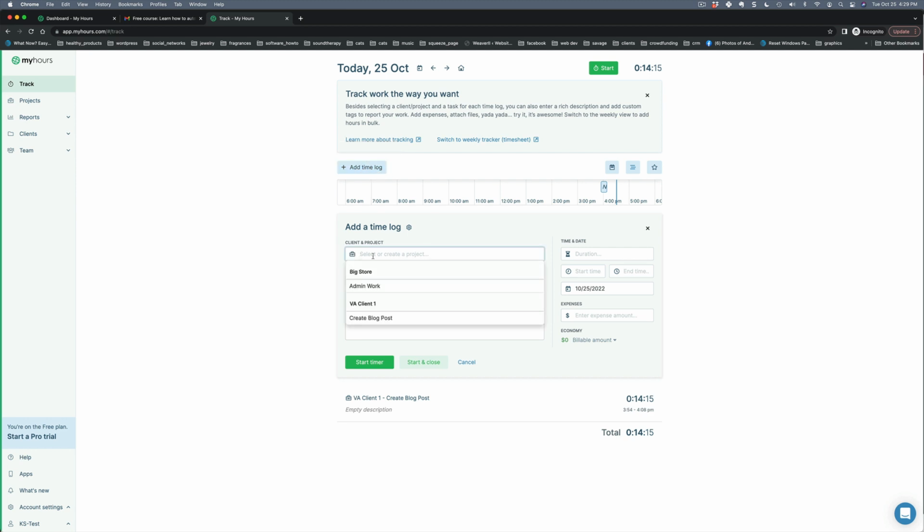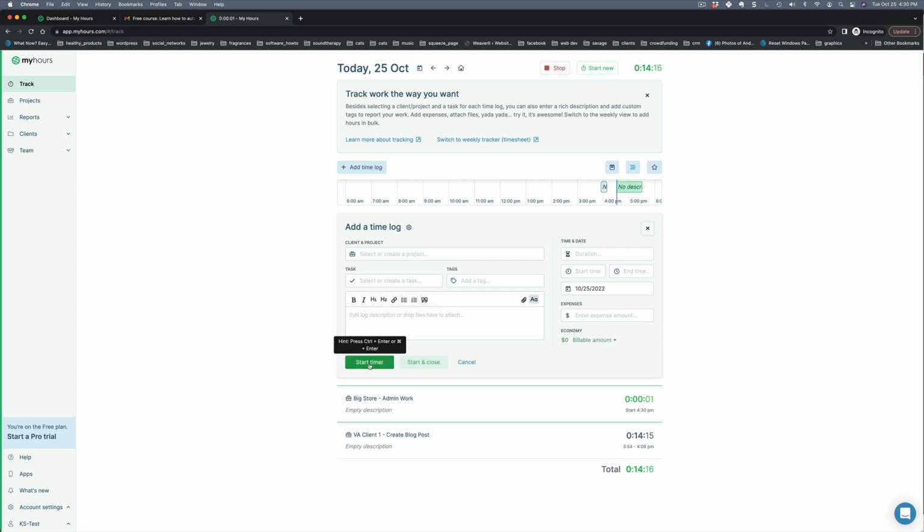I can now click on this, and I'm going to do it under Big Store, which was my client admin work. I'm going to go ahead and click on that. I don't have a specific task. I can enter one if I'm going to have a specific task list, but a lot of times when it's general work, I just want to start this and start my time. So I click on start timer. You can see it is now timing this.